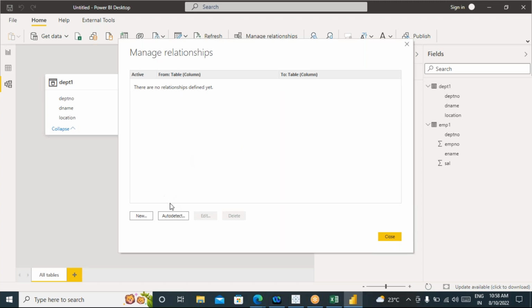Now I removed it. So when I click on auto detect, let me click on auto detect here. Power BI tries to identify whether there is any join, and it found one new relationship. Close it.